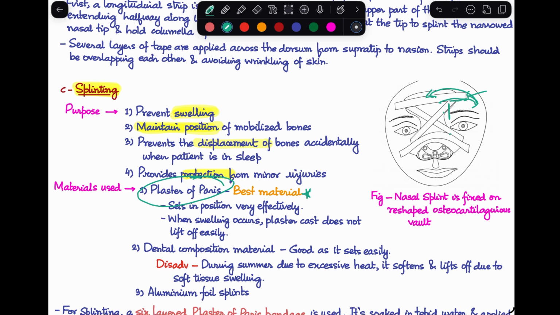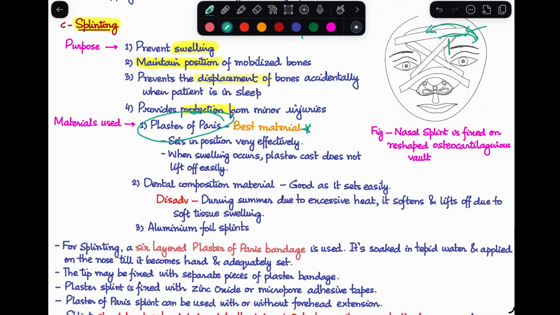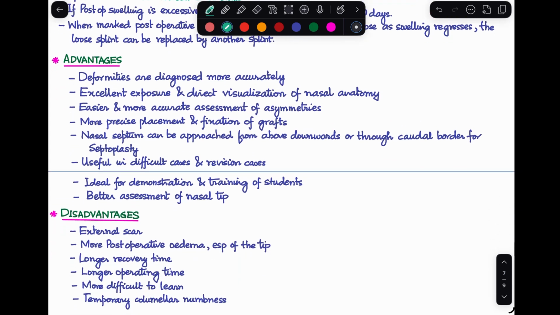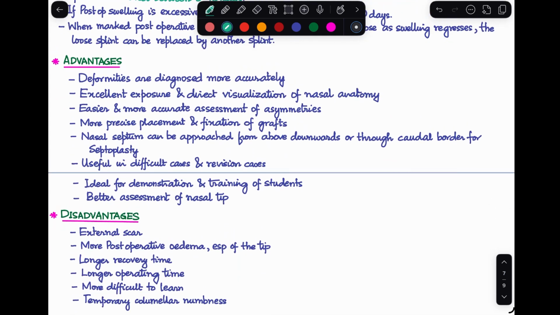Now, this splint that you have applied, this has to be removed somewhere between 7 to 10 days depending on how your patient is doing. If you have seen that there's marked postoperative swelling, in that case, the splint is coming loose. When the swelling goes down, you have to reapply the splint with another new one so that it fits properly into your patient's case. So that finishes the procedure of external rhinoplasty. Next, lastly, we'll talk about a little bit about the advantages and disadvantages and end the class.